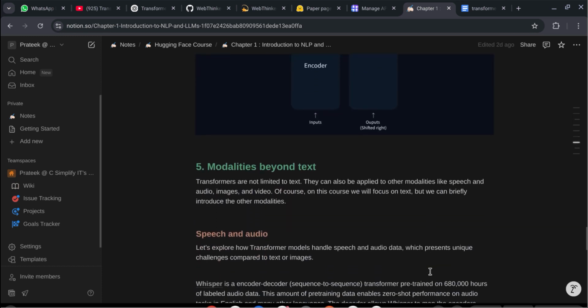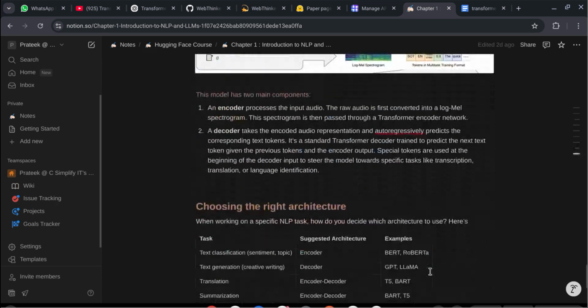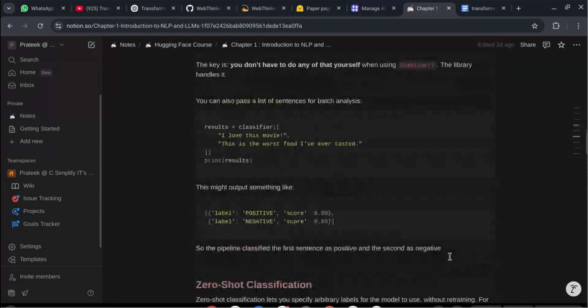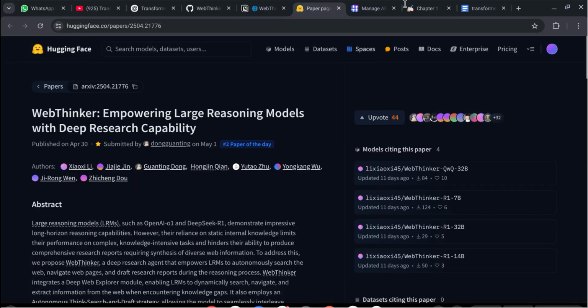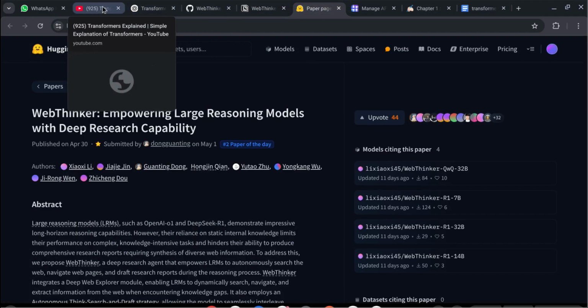And you can see that I was able to complete all the notes and also complete the quiz. Let me see if I can show you that. Where is my Hugging Face? So not with me now.